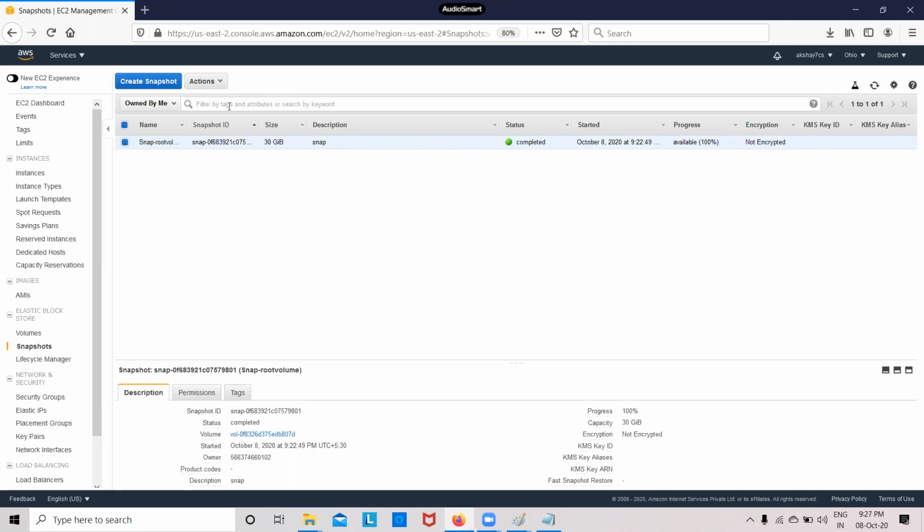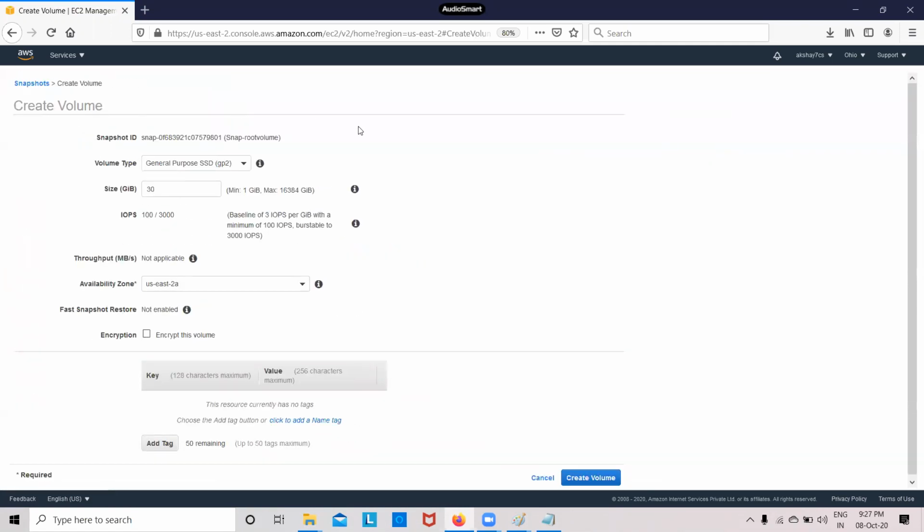Now, guys, if we select this and go to actions here, we have multiple options. Amongst them, we have something called create volume. You're able to see that, right? So I'm going to click on this one. Now this is a very, very important section. What I'm trying to achieve here is, using a snapshot, I'm going to create a new volume.